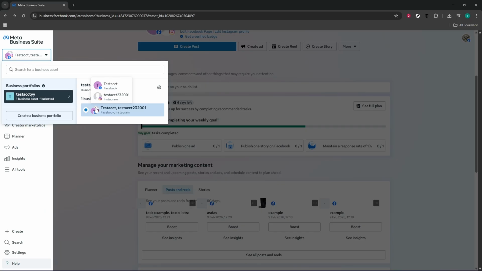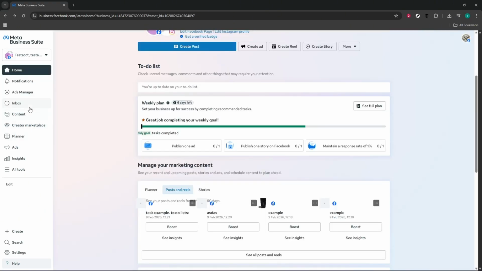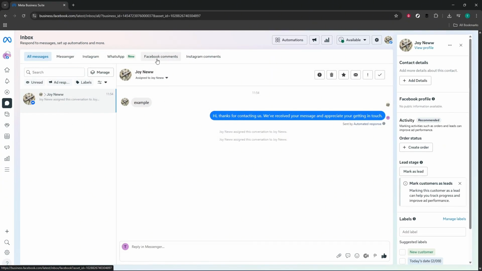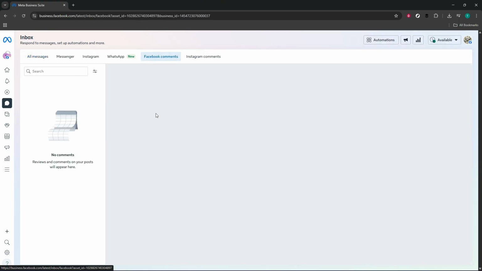Next, head to the inbox. Inside the inbox, switch to the Comments tab. This is where the magic happens. The Comments tab brings together comments from both Facebook and Instagram, so you don't have to jump between apps or devices. You'll see everything in one clean, centralized view, which makes it much easier to keep track of conversations and stay on top of engagement.